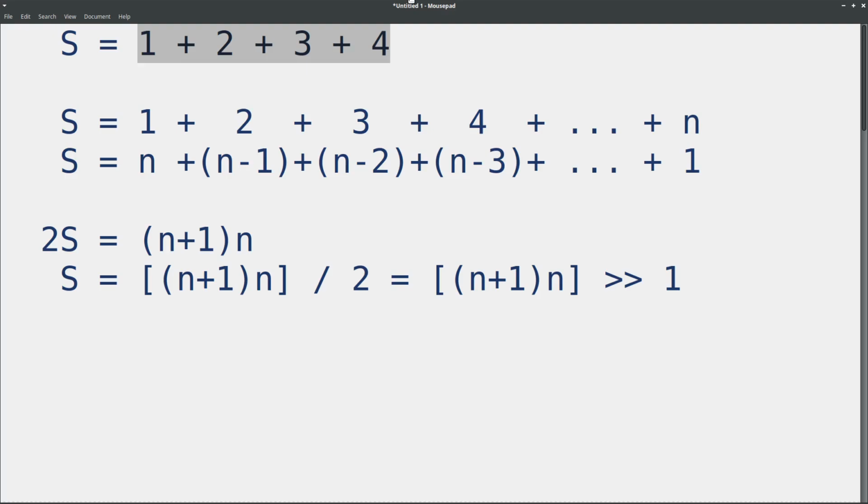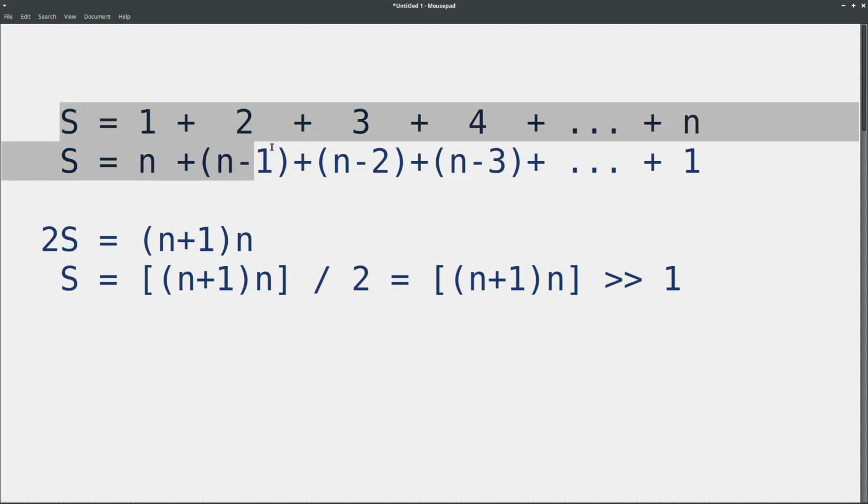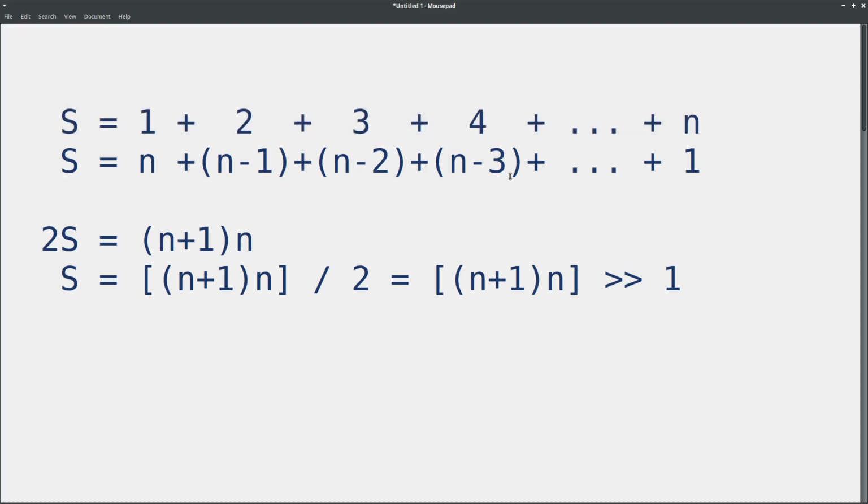Okay, and the Gaussian formula is as follows. It is said that Gauss's teacher told him to sum the numbers from 1 up to 100, and then he came up with a simple formula. So we have s is equal to 1 plus 2 plus 3 plus 4 up to some n. Then Gauss also wrote the numbers backwards, so from n backwards up to 1: n minus 1, n minus 2, n minus 3 up to 1.